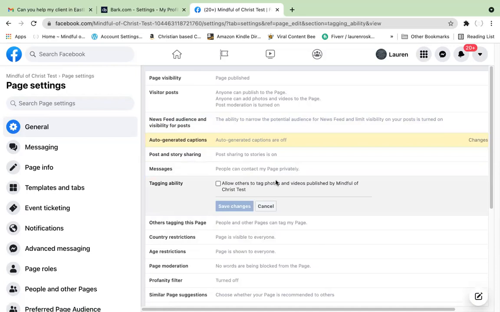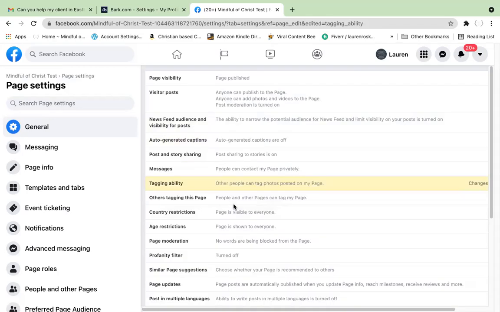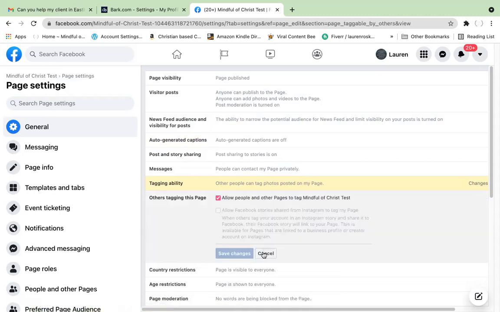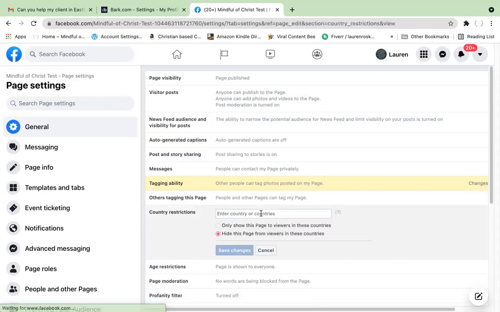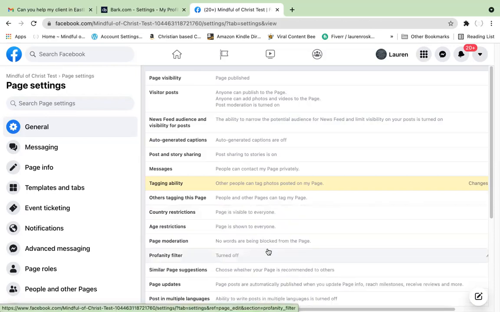Tagging ability, so you can allow other people to tag photos and videos which you have published. You can click on that to turn that on, and that increases exposure as well. Country restrictions. Again, if you're wanting to hide the page from viewers in particular countries, you can have the choice to do that. But you'll have to type in your country there and then save.